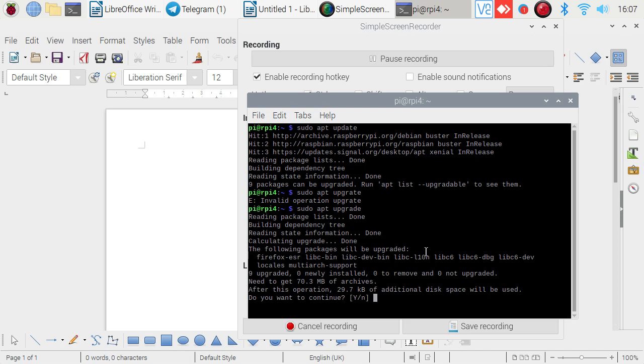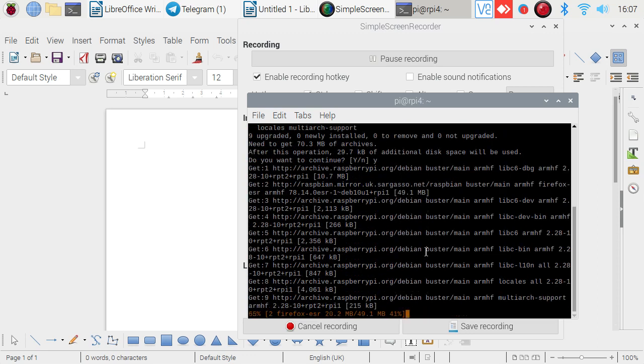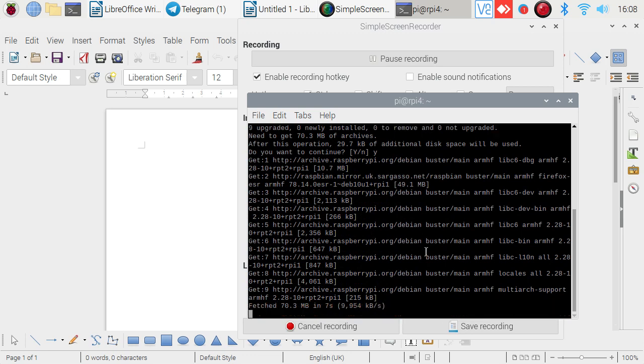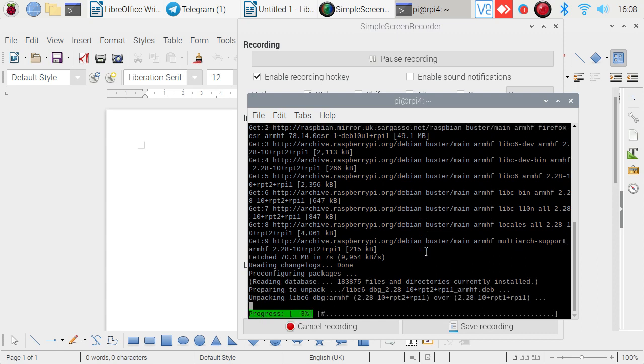It's asking me, do I want to continue, because it's going to take up 29.7 kilobytes. That's not a lot, so I'll say yes. Linux doesn't take very much space at all on a machine. It's not like Windows. Okay, you can see there they are, whizzing along, and it's the libc-bin for ARM HF, the ARM processor. So these things are adding to the C library for the ARM processor for the main Debian Buster.